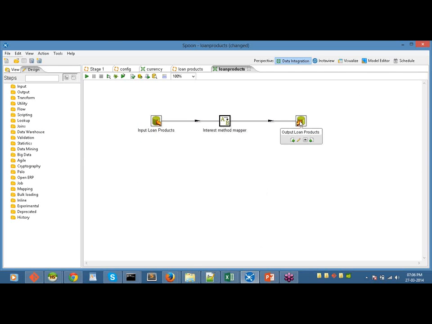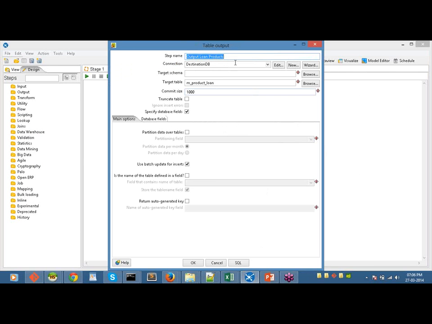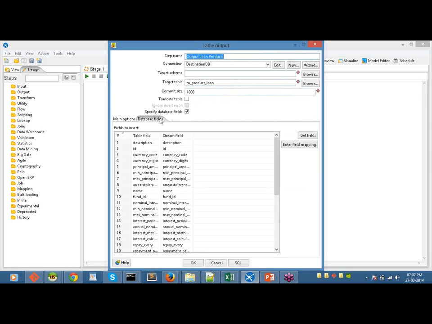And this is the output loan product, where we are defining a table, for which table that data has to be loaded. This is the M product loan table. This connection is the destination. These are the database fields. This is the source database fields. This is the target table columns.